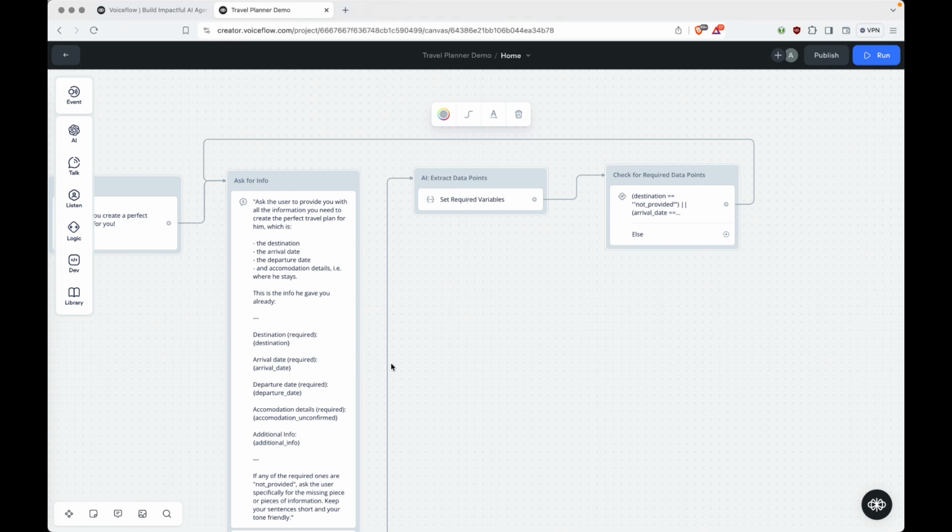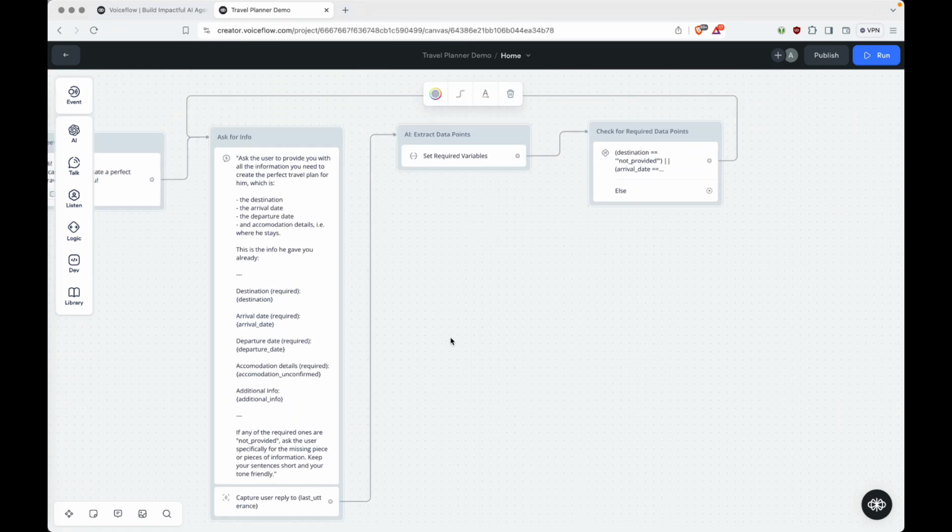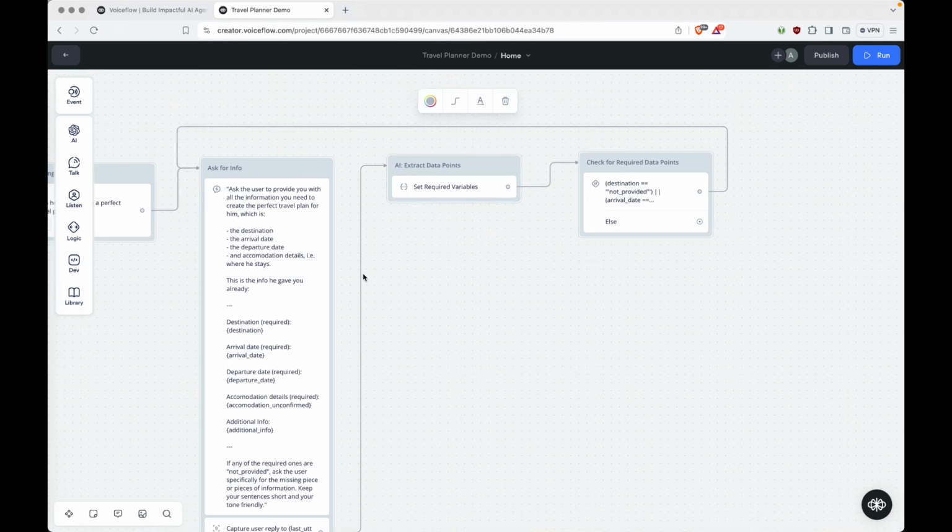So if in the response, the user does give us some information like the destination and the arrival date, but forgets to mention the departure date, then we will know this because we have the value of not provided for the departure date. It will jump back into here, and the AI will also notice, well, we do have the destination, we do have the arrival date and maybe the accommodation, but the departure date is missing.